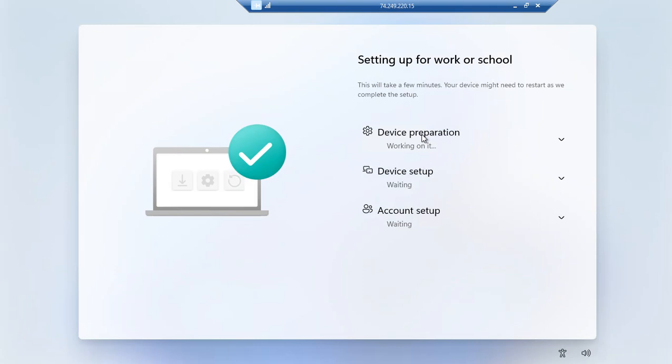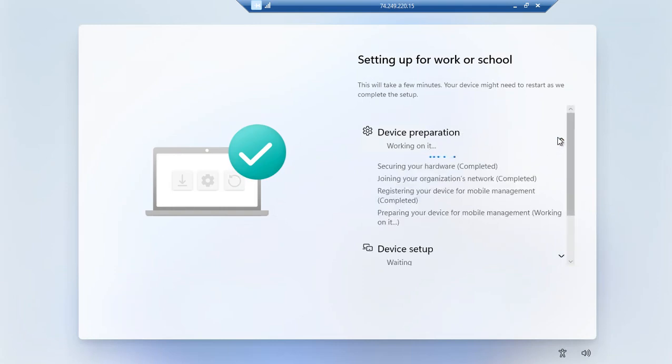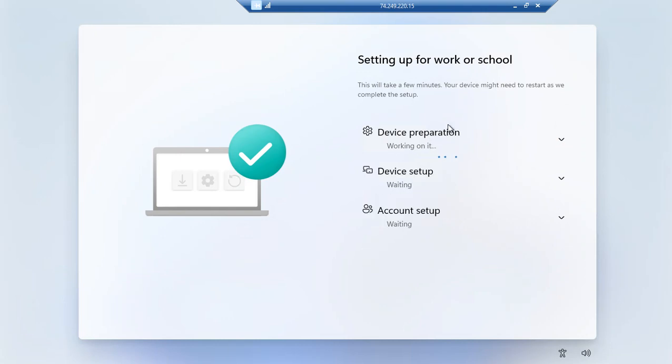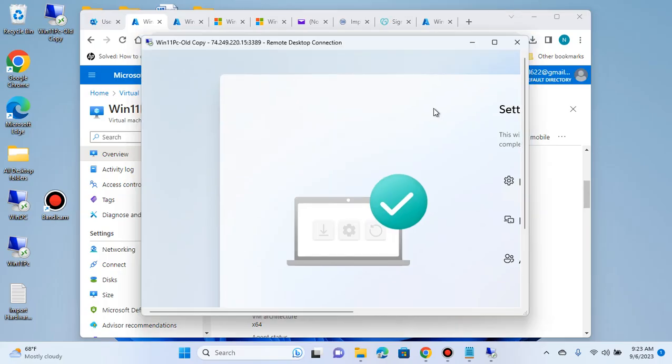I'm going to go ahead and pause the video and come back to you while it is initiating. As you can see here what it is doing in detail and how many steps have been completed and such. But in general, I would leave it to do the provisioning right here.